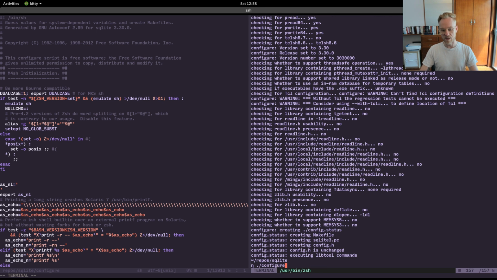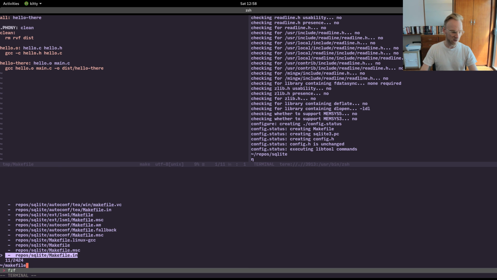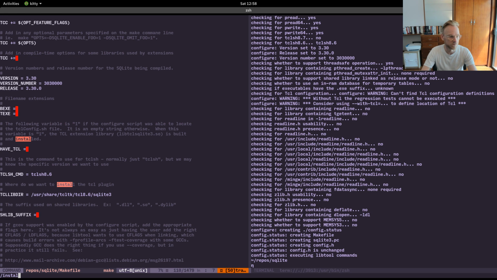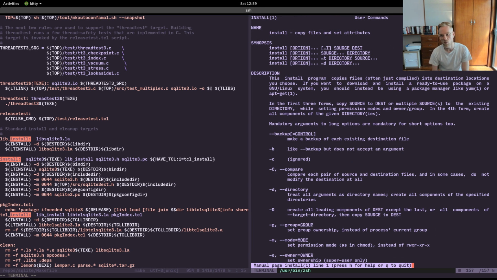The song and dance that we talked about last time was this. If you have a C project and you want to put that someplace on your system, then that's one way to do it, right? So let's go to the makefile. We want to look at the autoconf one. Let's go to install: here we are, install. And you'll see that it installs SQLite, right? And it runs this install command, destination directory, bin directory, so binary. LT install SQLite to destination directory, so it moves this whole directory over, and it does these other ones. And there actually even is a command called install that is like a glorified version of copying. The install program copies files, often just compiled, into destination locations you choose. If you want to download and install a ready-to-use package on a GNU Linux system, you should instead be using a package manager like yum or apt-get.